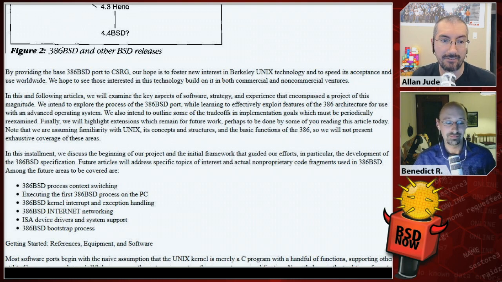So they say, by providing the base 386BSD port to the CSRG, our hope is to foster a new interest in Berkeley Unix technology and to speed its acceptance and use worldwide. We hope to see those interested in this technology build in both the commercial and non-commercial venues. In this and following articles, we will examine the key aspects of software, strategy, and experience that encompass a project of this magnitude. We intend to explore the process of the 386BSD port while learning to effectively exploit features of the 386 architecture to use with advanced operating systems.